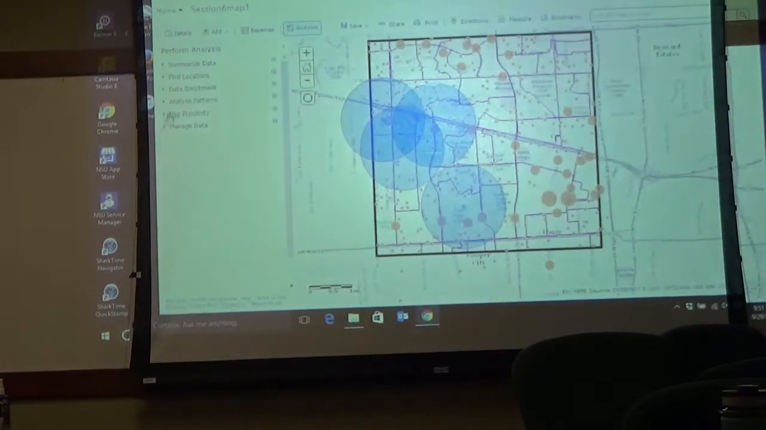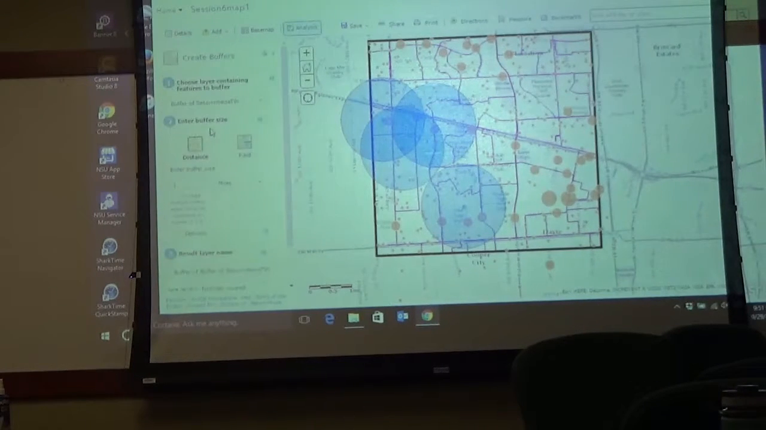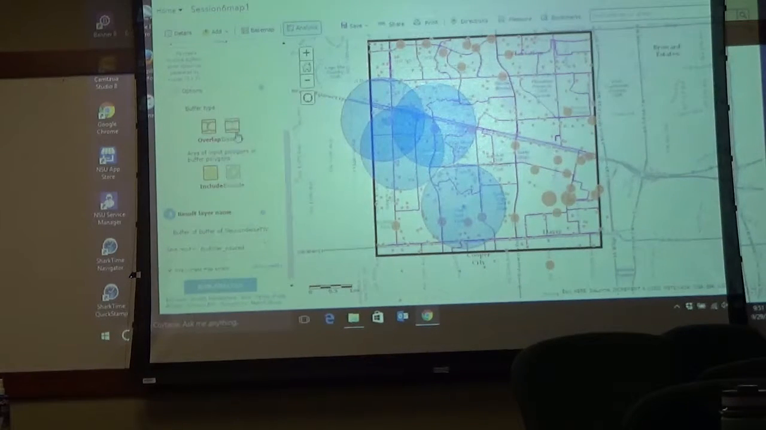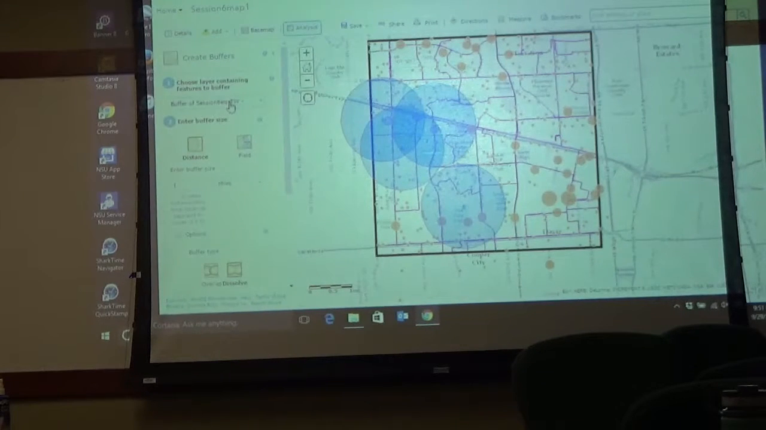Proximity analysis, proximity. I want to dissolve that. I want to show you exactly the same thing. 1 mile, options, dissolve. And make sure which one you select. Not the buffers of the buffers. You want to do demo biz.